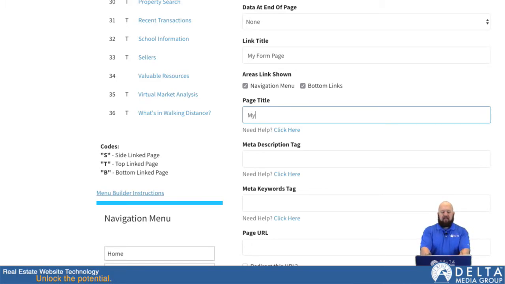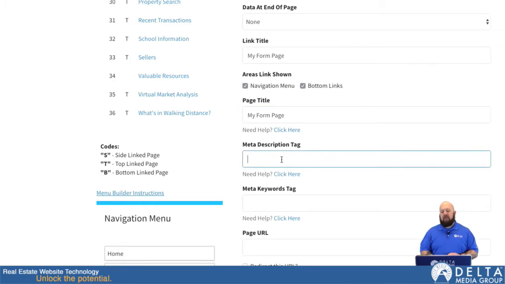Page title is going to appear in the top of the browser, and also it's picked up by search engines. So it's a good idea to make the page title something very brief that describes what your page is. It's also not a terrible idea to have your name, brokerage name, and even the area in there, depending on what the page is for.